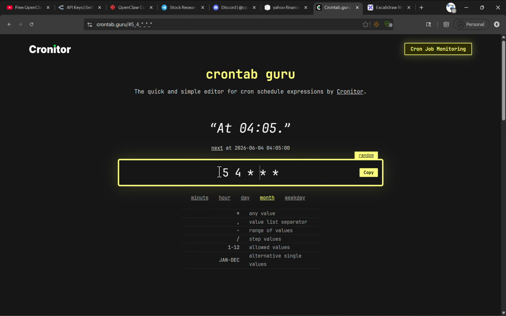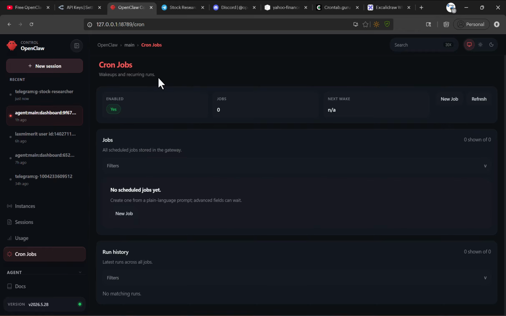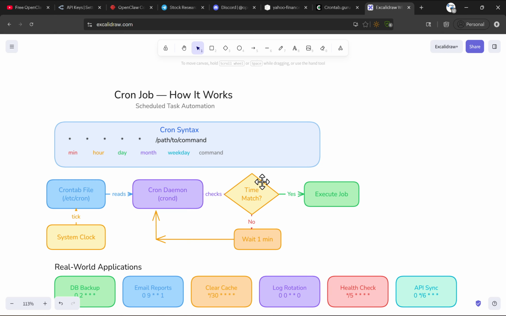Now you don't need to do this manually. You can do everything through OpenClaw itself. OpenClaw has a dedicated cron job scheduler. It can schedule everything for you. You don't need to do all of these manually. Everything will be done by OpenClaw itself.